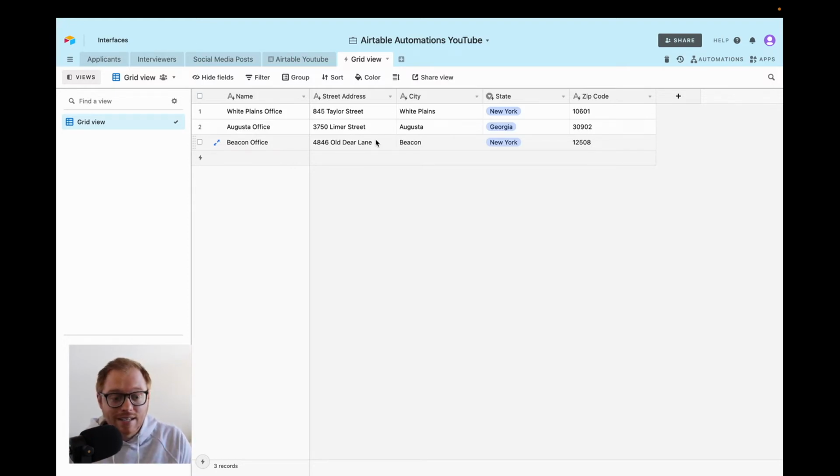The one downside is that you can't edit. It's not a two-way street in terms of communication. It's only a one-way street. So in this sync table, I can't edit what city it is, and it shows you can't be edited, but I can add to it.